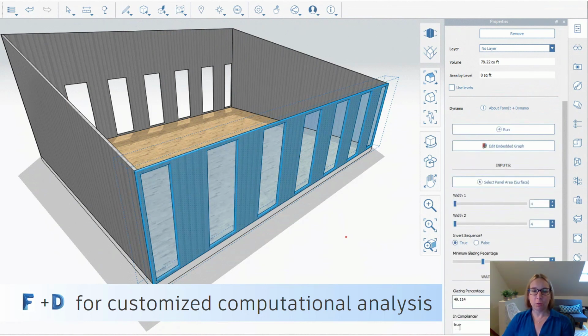Informed design with both environmental analysis and computational analysis provides more data points earlier on in the design process, and these capabilities are available to you now with the latest FormIt 2022.